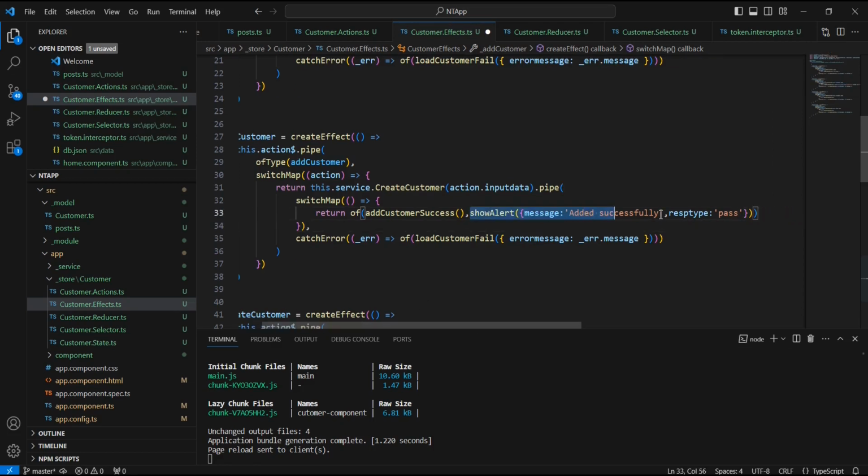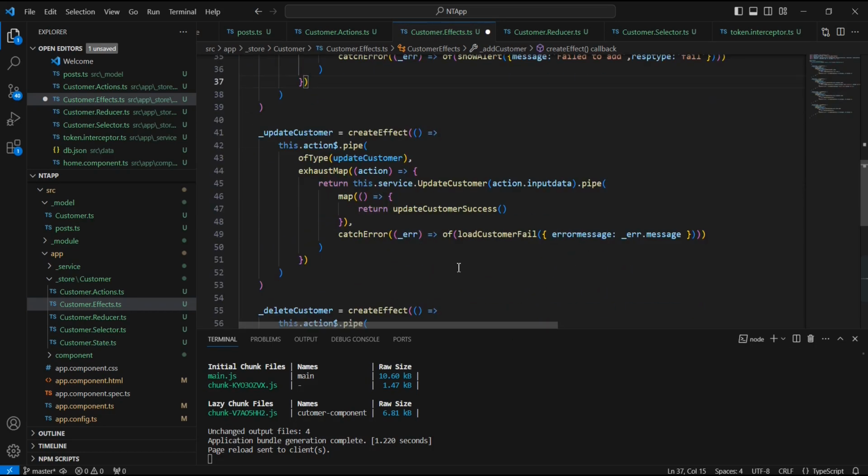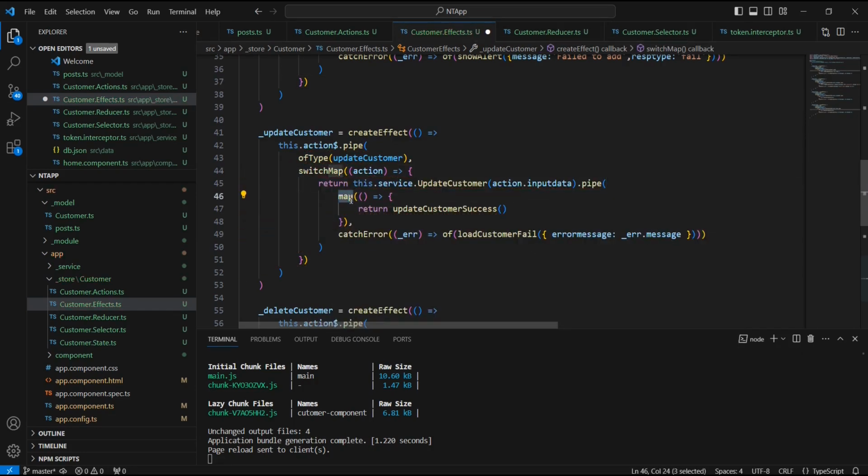Okay. Next in this failure scenario also, we can call the same alert. So in this case, it is fail, and the message is failed to add. Okay. So the same changes we can apply for the other actions also. So next in this update customer, again here also I'm using the switch map.